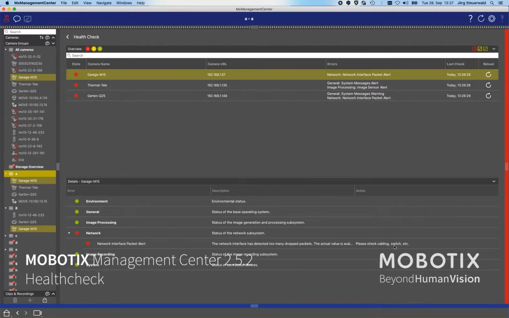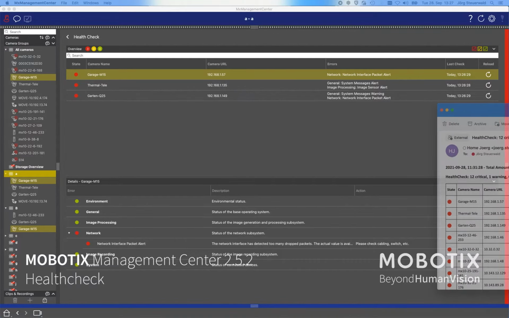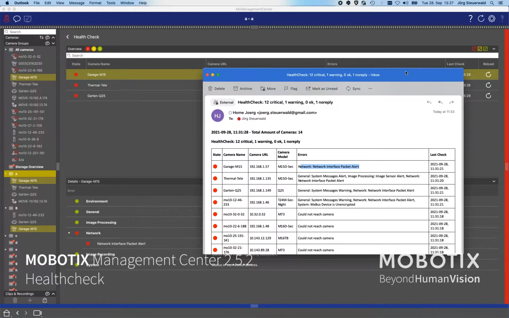So the question is how I will get this automatically, without the user needing to press and change to the health check. And this is exactly the new function in the 2.5.2 version of the Management Center. Today you can set up the system to send you automatically several times per day that health check report via email. In this case, I have an example.